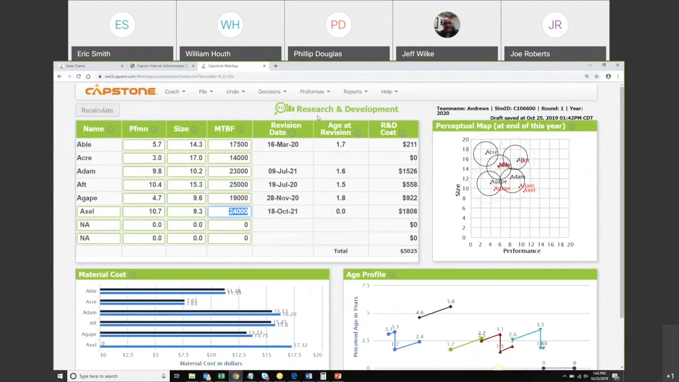So here we have our R&D page. We moved all of our products except for product Acre. We just introduced a new product called Axle. I think we made a mistake on product Adam with this multi-year revision. But for Agape and Aft and Able, these are all going to be very well positioned by the end of the year. Now, in some cases, that's going to happen very early in the year. Able, we did not move very far. That's why it only took until March. A product like Agape, that was a much farther move. That's why it took until November.